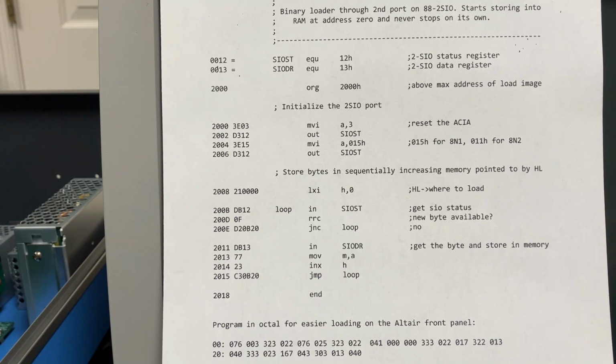So this is quite short. This is only 18 hex bytes. This is actually shorter than the bootstrap loader for the 2SIO that we entered from the manual. So pretty simple to do. All right, so I'm going to do a video cut, and I'm going to go enter this into the computer, and then we'll turn around and see if it can boot BASIC.